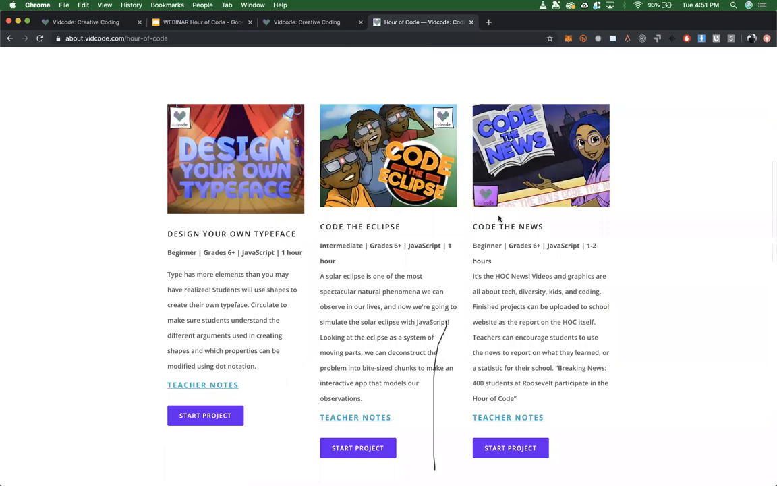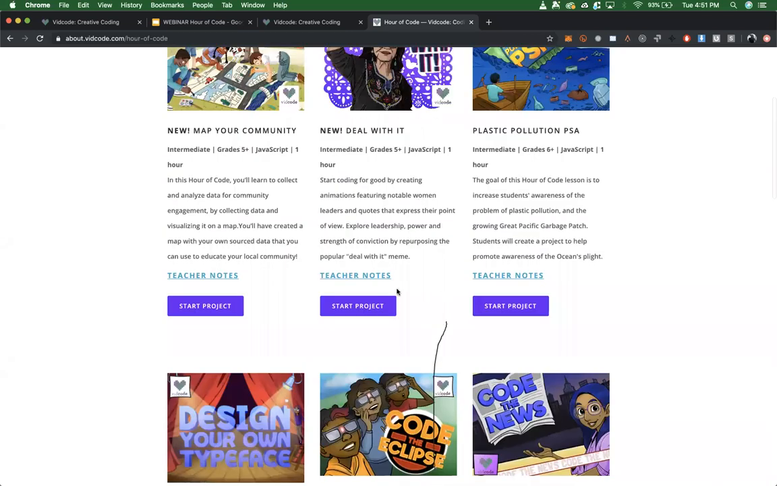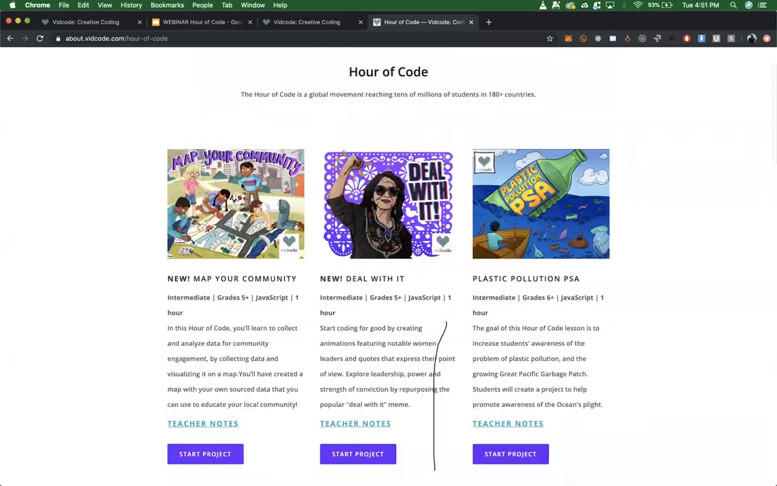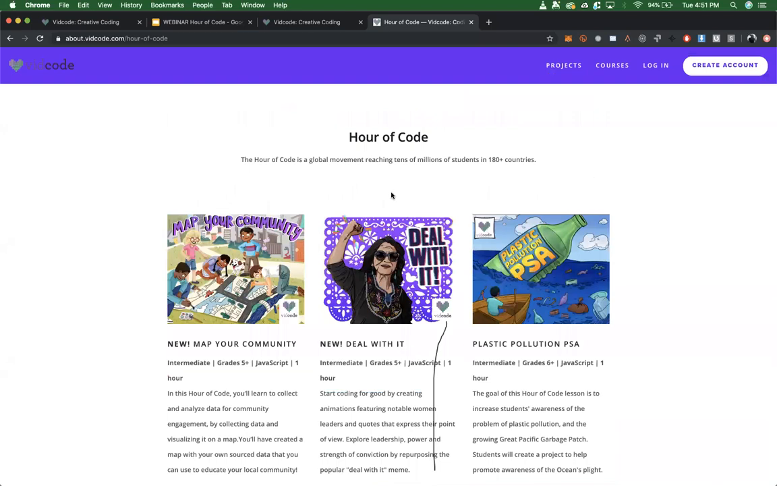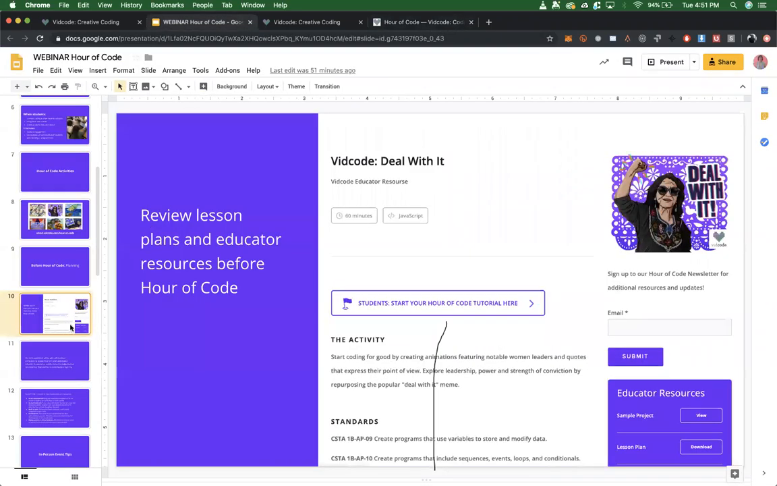You could always say, all right, you can choose between Codes and News, or Deal With It, or Map Your Community, and then have a chance to go through all three of those on your own to sort of know what's the common bugbear that might come up, and all that.